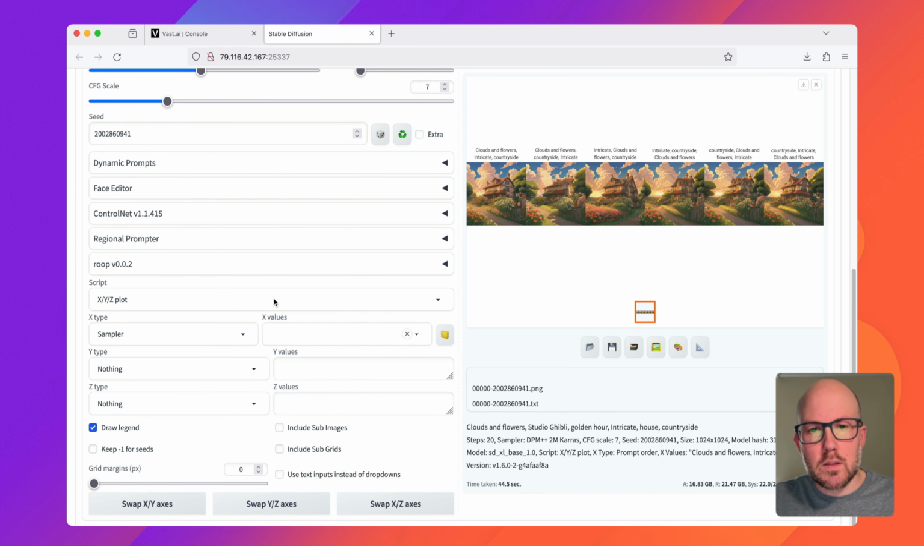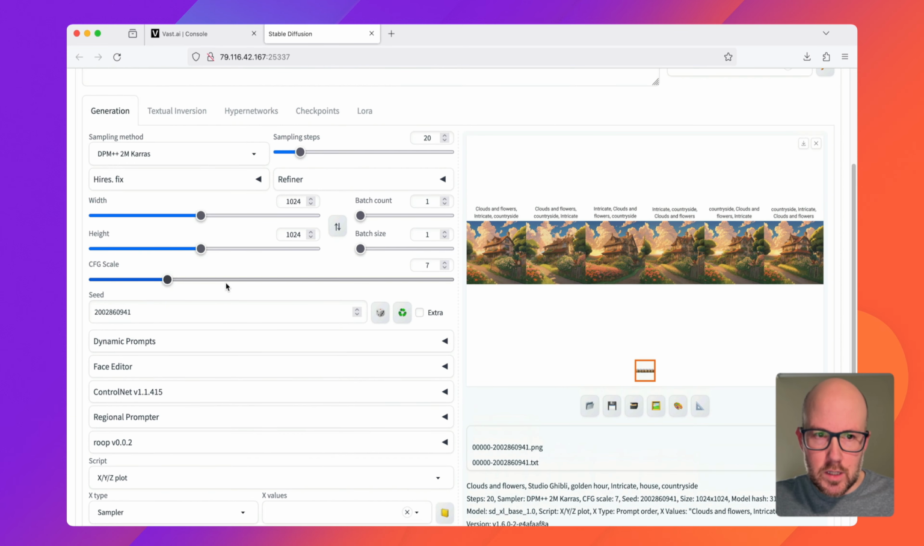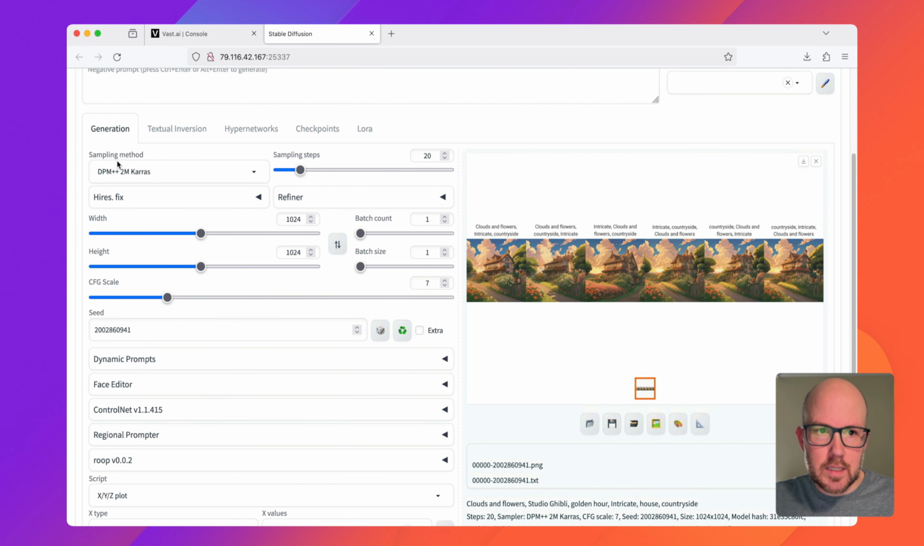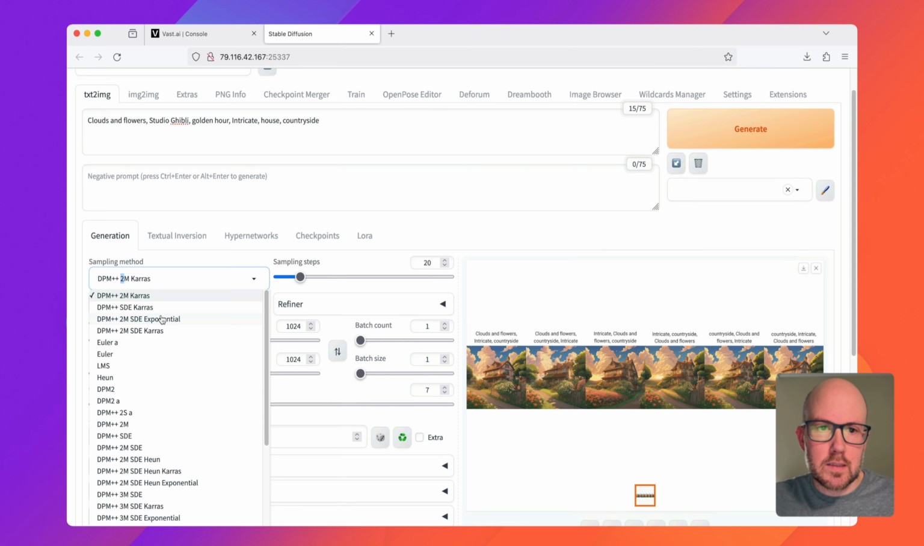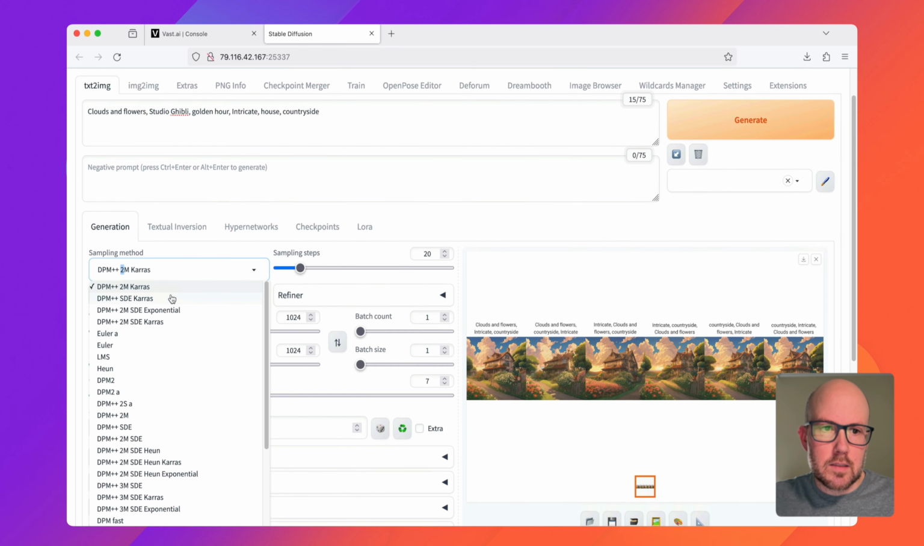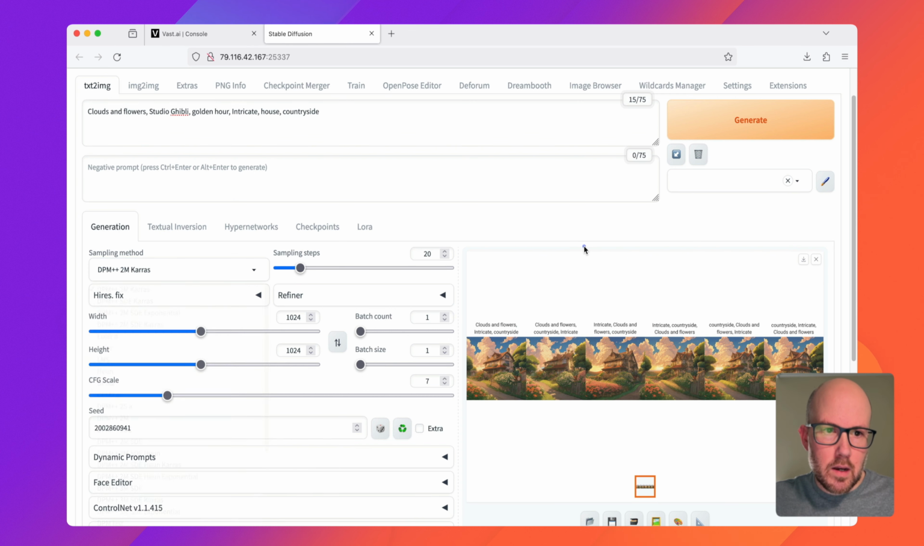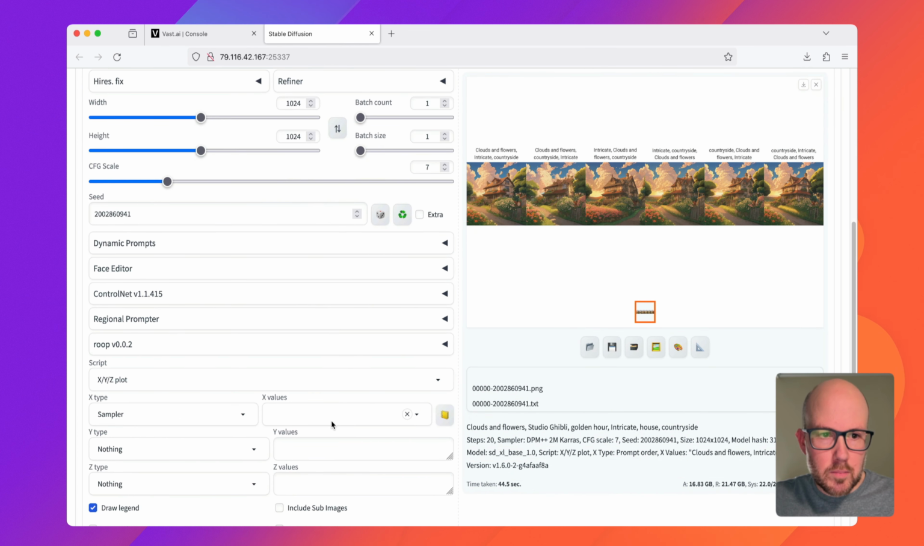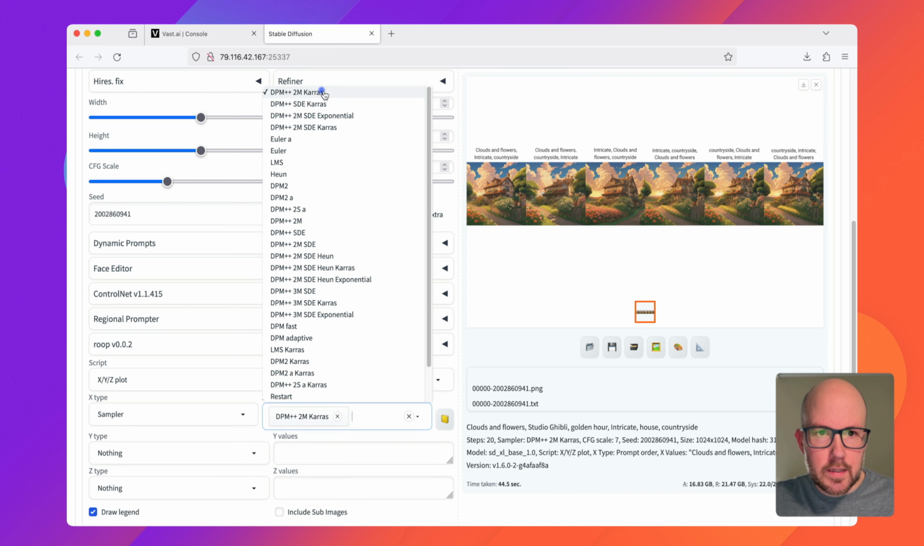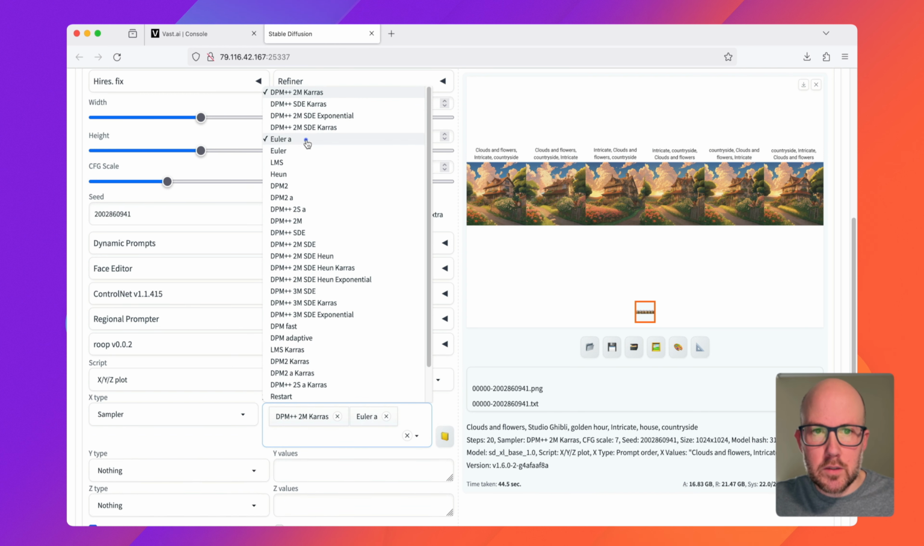So sampler is one of those things that leads to a lot of questions about all these different sampling methods that are available. We can see this long list that's used to figure out how to draw an image within Stable Diffusion. The default here is the DPM++ 2M Karras, so we'll go ahead and put that in here. And I want to see how that is different from Euler a.